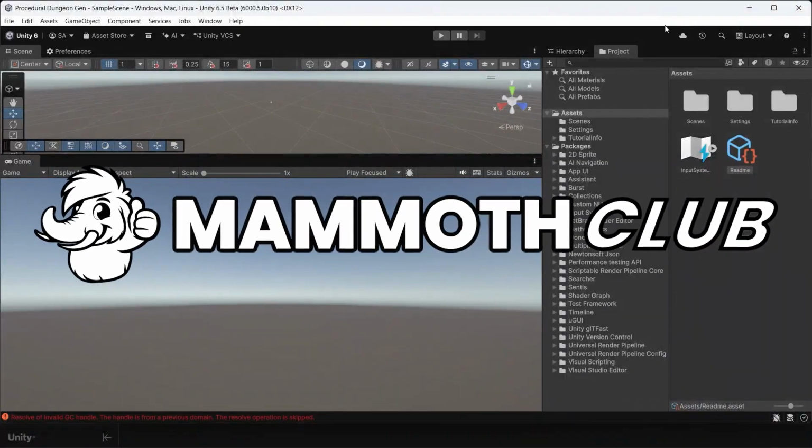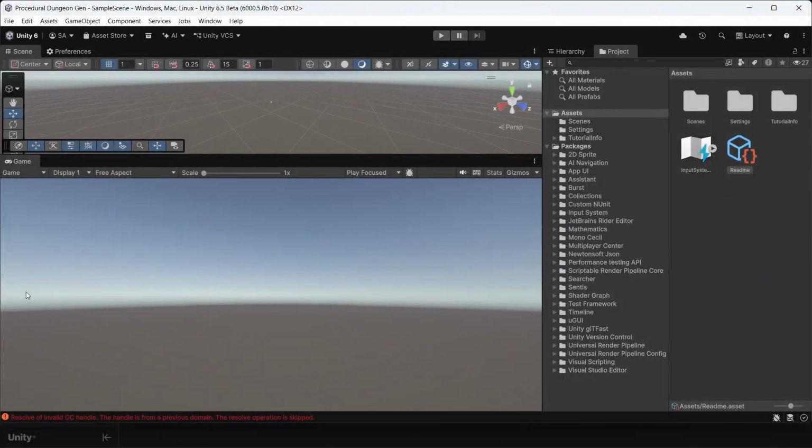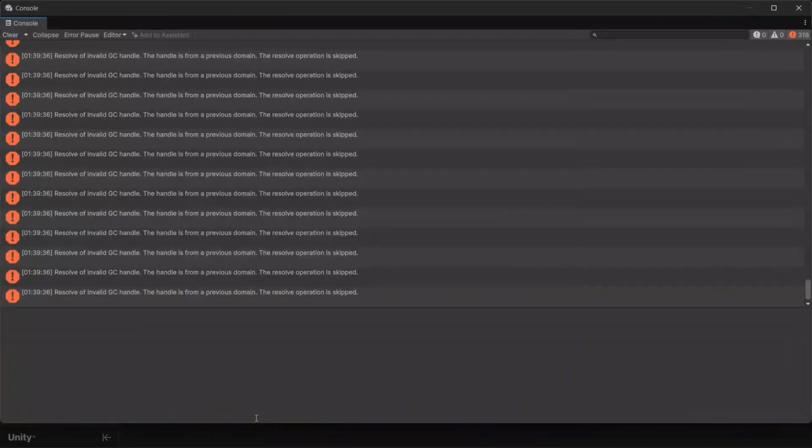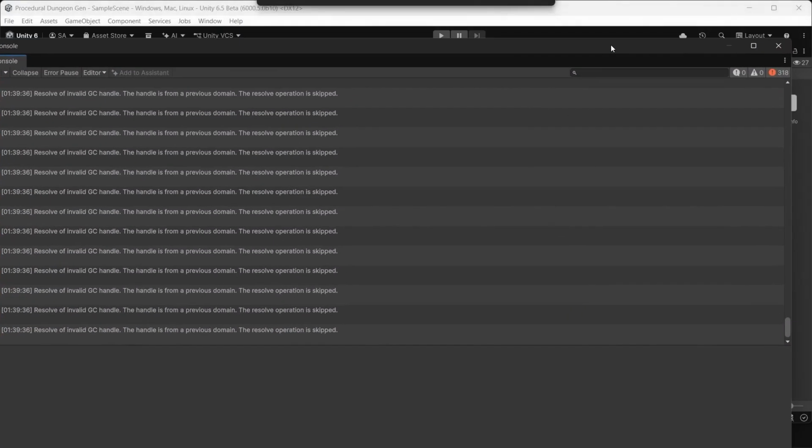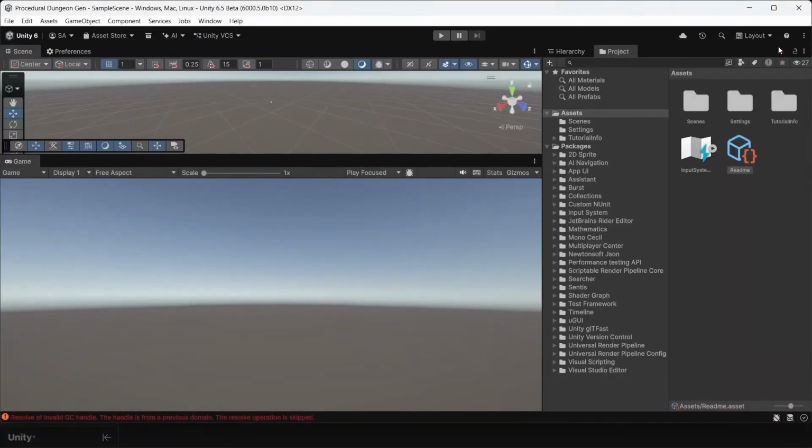Okay, so the AI package is installed, and I see this little red warning at the bottom. It says resolve of invalid GC handle. The handle is from a previous domain. The resolve operation is skipped. So you might get this error when you are working with the beta version, but I've tried it with this error. There's no effect on the AI functionality. So let's just move ahead with that.